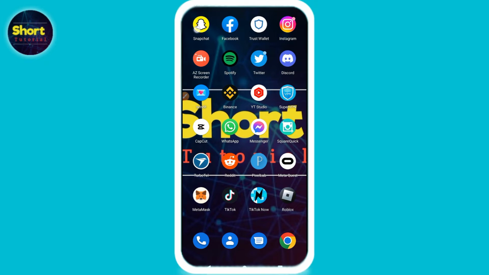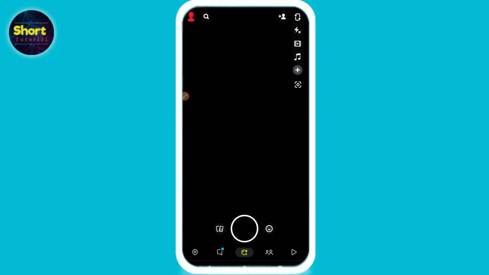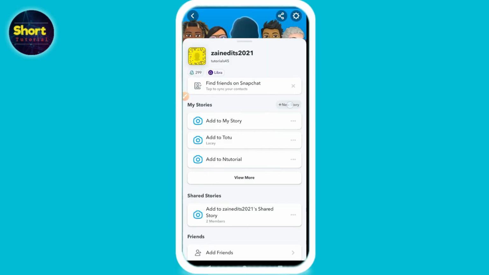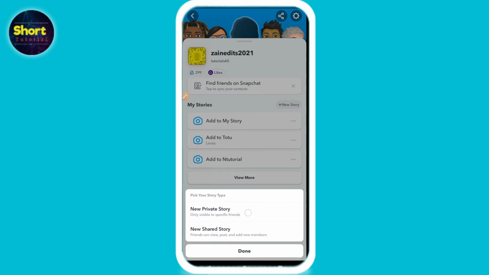So first of all, you have to open your Snapchat. Go to your profile from the top left. Here you will see the new story option. Click on it. Here you will see two options, new private story and new shared story. Simply click on the new private story.